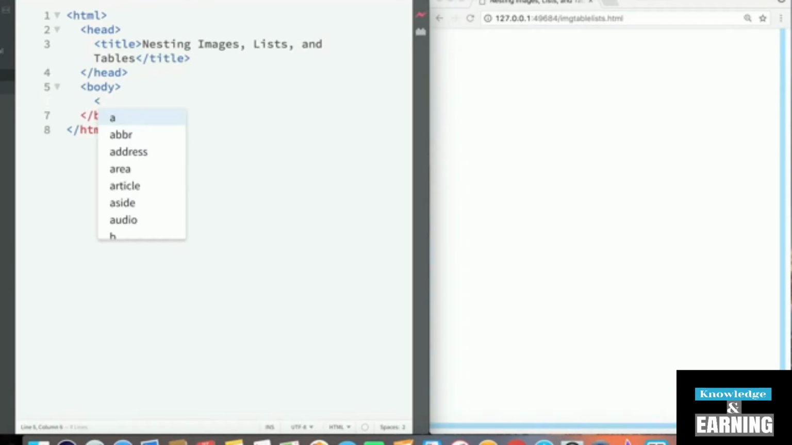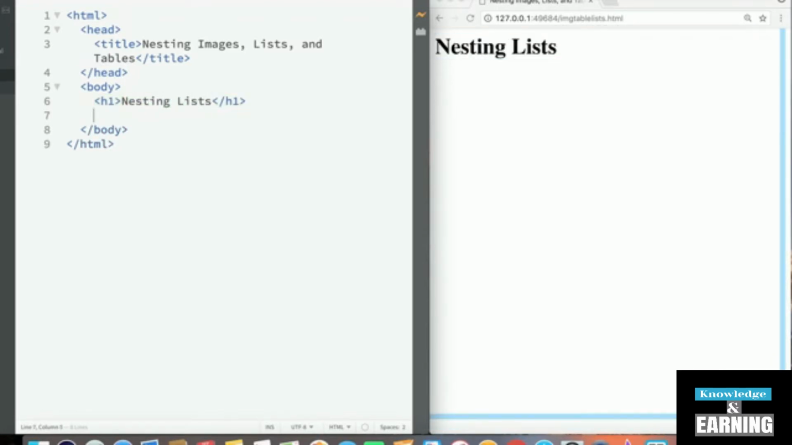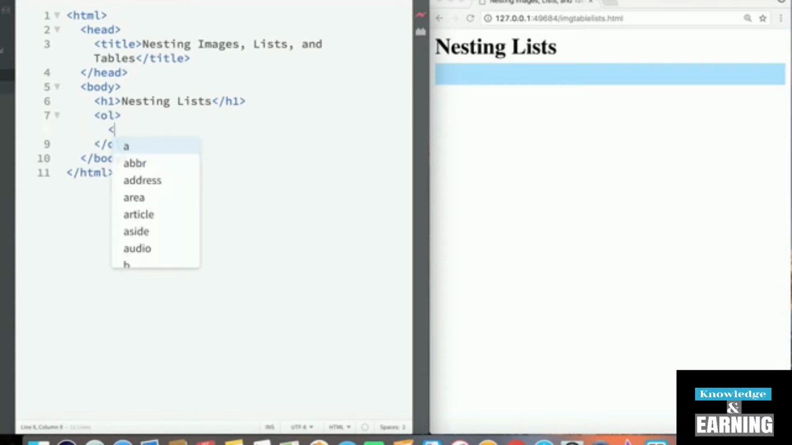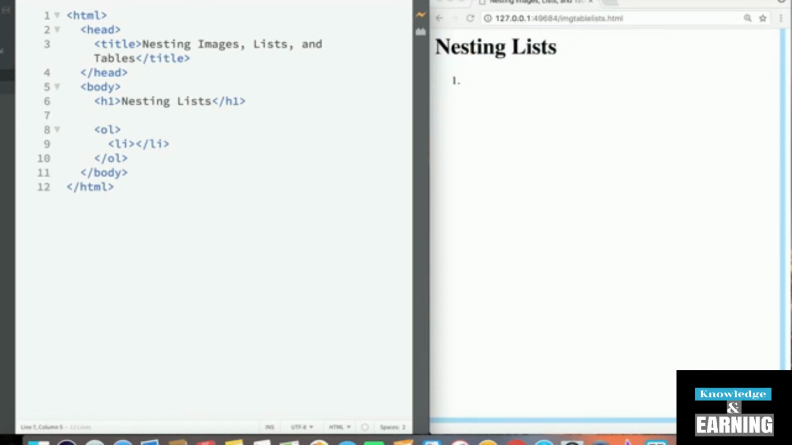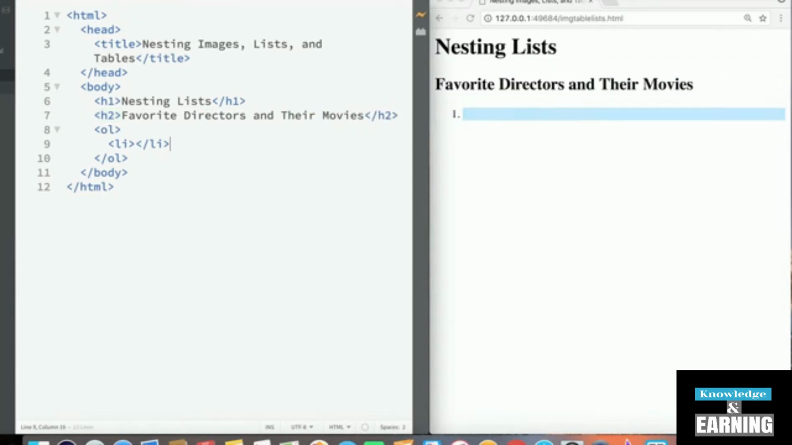In the body, let's create an H1, nesting lists. And as you might imagine, it is possible to have a list within a list. So let's start by creating an ordered list and have a list item. And first let's give this list another title. Let's create an H2, a subtitle, favorite directors and their movies. I'm sure most of you like to go to the movies once in a while when you're not programming. So favorite directors and their movies.